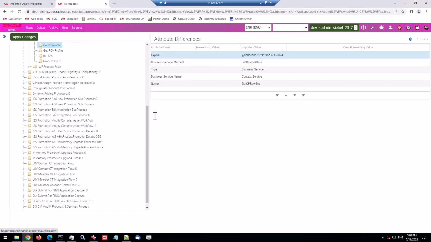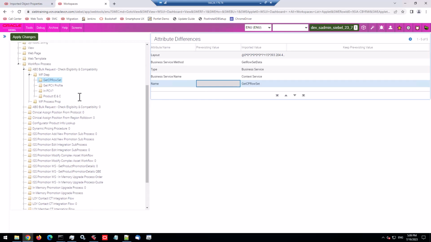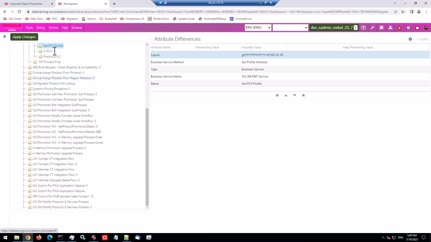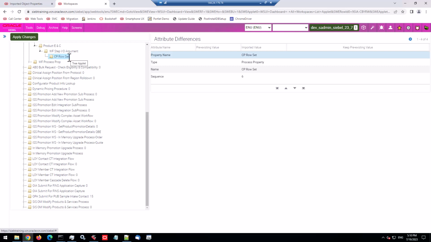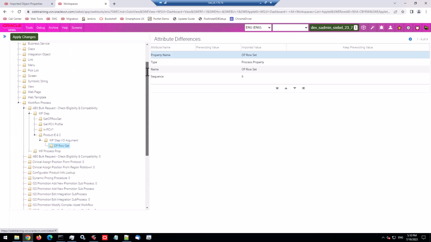So it's likely a new step because, how can I tell? The name pre-existing, there was no name. Now there is a name. So there is no object without a name. So it's a new object. So that's a new workflow step. Another one, and this one has changes in the workflow step input output argument named CP rowset, which also has been added here. So nice example for workflow that has some stuff added.